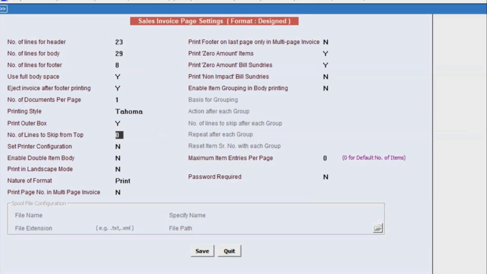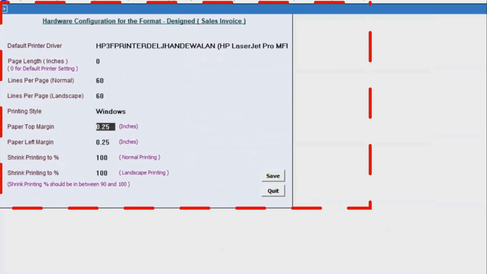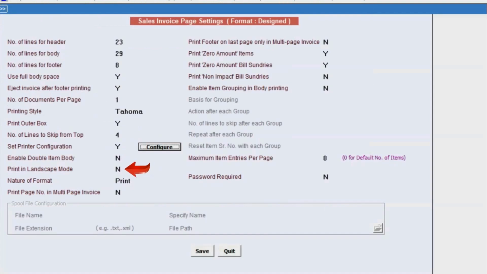If you use a pre-printed header, you can specify how many lines to skip from the top of the page. You can enter the number of lines here that you want to skip from top. Then, if you need to set printer configuration, select Yes and click on Configure to set the configuration according to your requirements. If you want to print the invoice in landscape mode, enable this option.